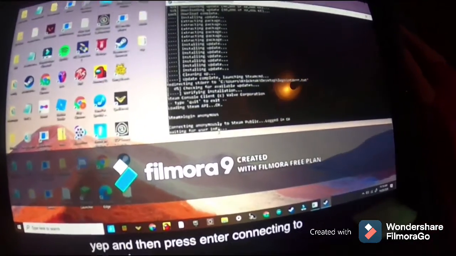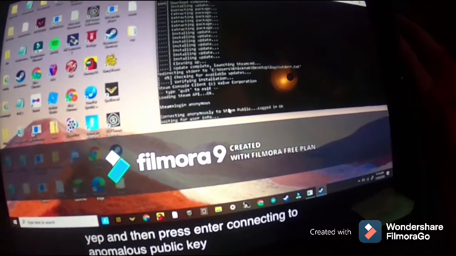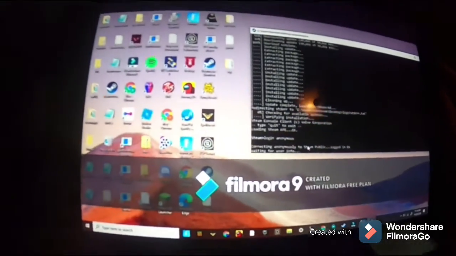Connecting to anonymous public key. Yeah, some more stuff just adds.